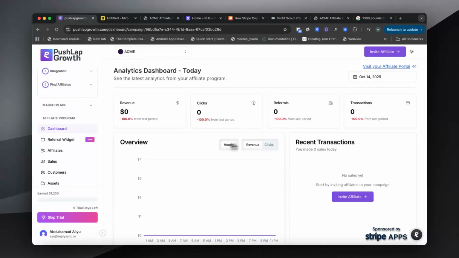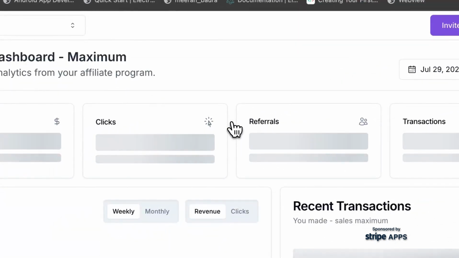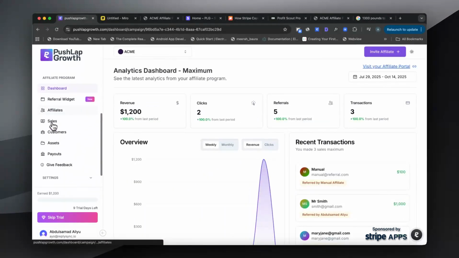Hey guys, Aya here, and in today's video I will be showing you the specifics of exactly how to integrate Stripe using Pushlap Growth.